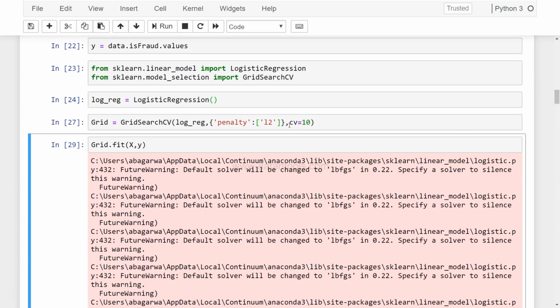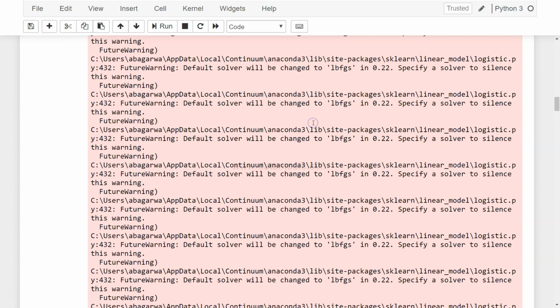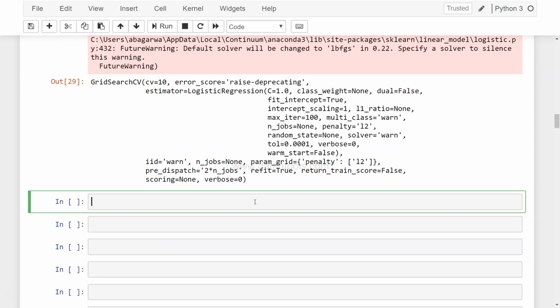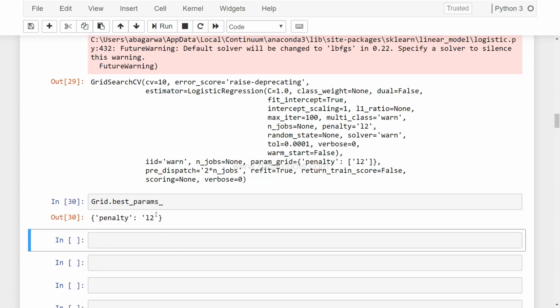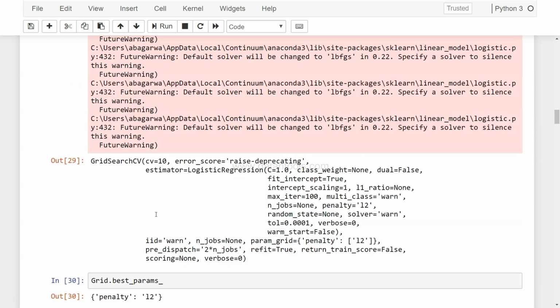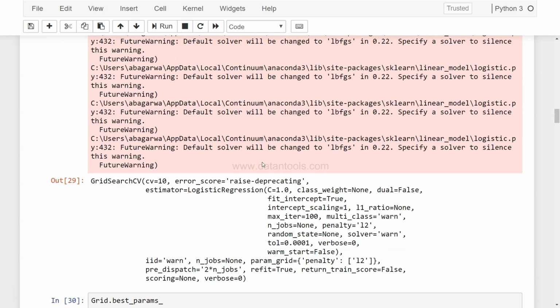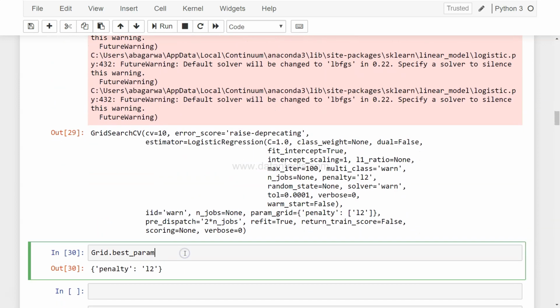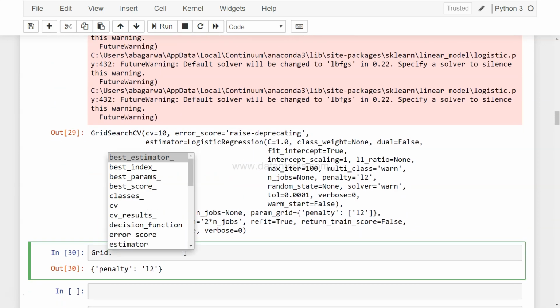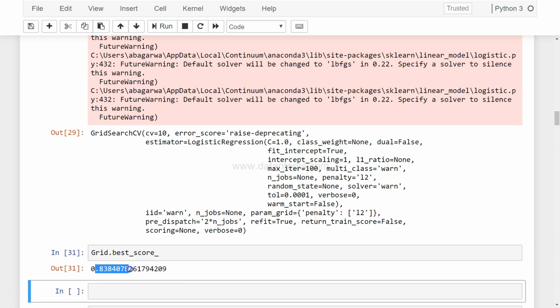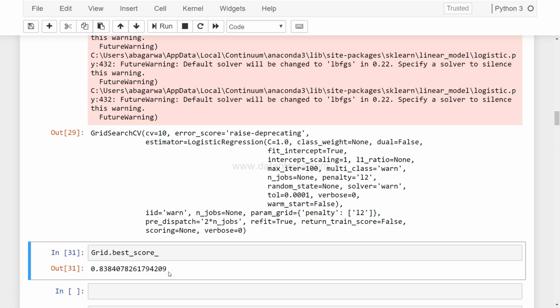This is the cross validation value we provide. Now what it gives us are some parameters like grid.best_params_. So penalty L2, which is what we provided, is what it has given because that's the only value, and it also gives us the score. grid.best_score_ is 83%, which is what it is giving us.